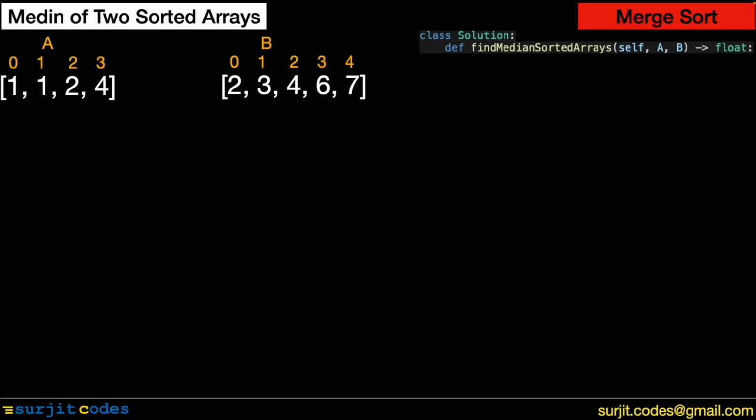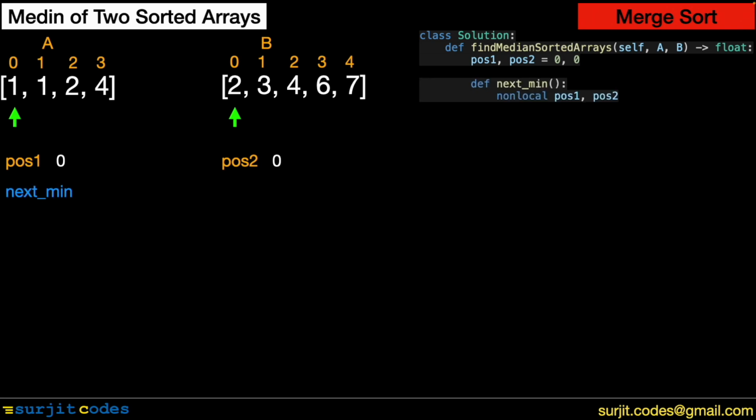A and B are the given sorted lists. We define two position variables, pos1 and pos2 as 0 and declare them as non-local in function nextMin. Function nextMin will return the minimum number out of the two lists starting from pos1 and pos2. We ensure that pos1 and pos2 are within the range of lists.